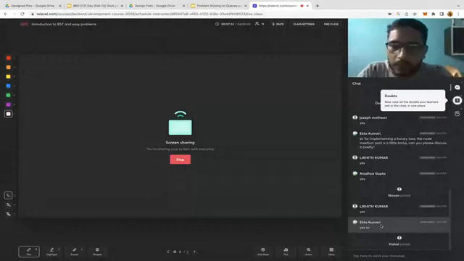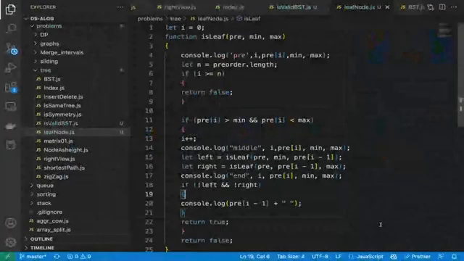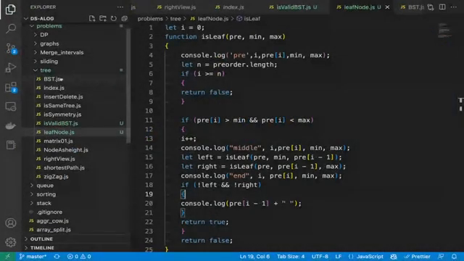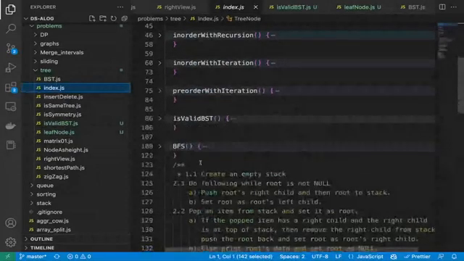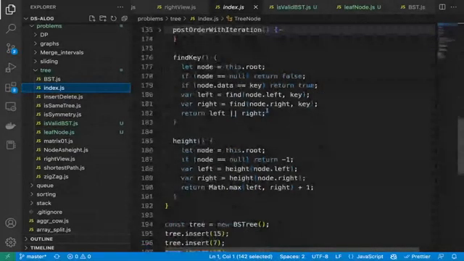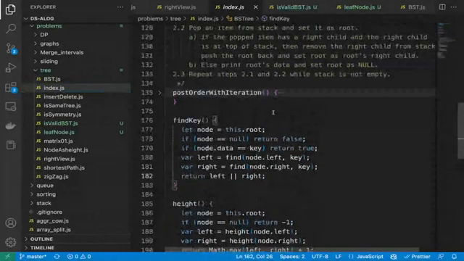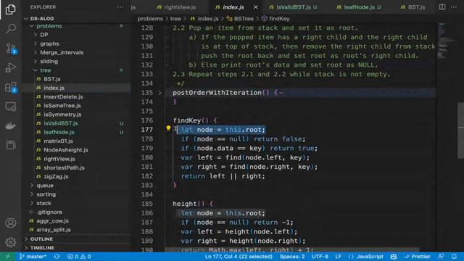Okay. So let me now first go to the find key one. I think it was in index.js only, right? Let's see if it's here. Yeah, so this was the find key code, right? See, guys, what is happening here? I am first taking the root of the tree. So there is one tree like this. Let me also draw it quickly.